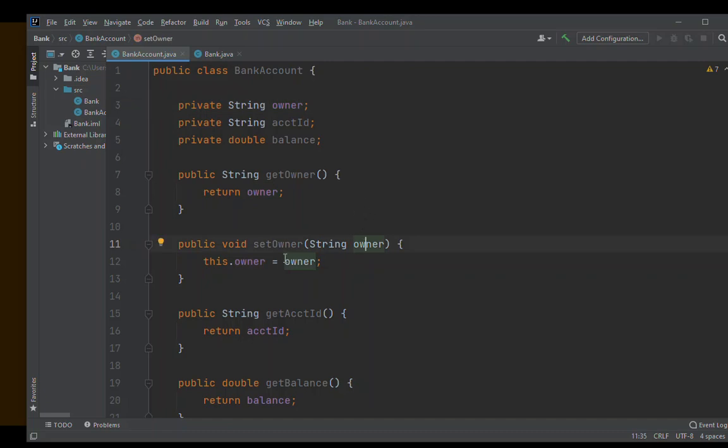So in that case, we can't just say owner equals owner, or we'll only be talking about the local variable. Remember, local variables in this and most other languages hide a global variable. So we have to be careful here because they're the same name. So when we say this.owner, it knows we are talking about the instance variable.